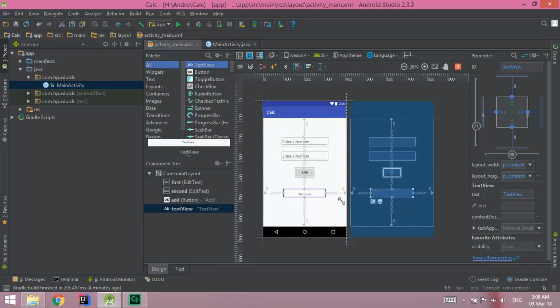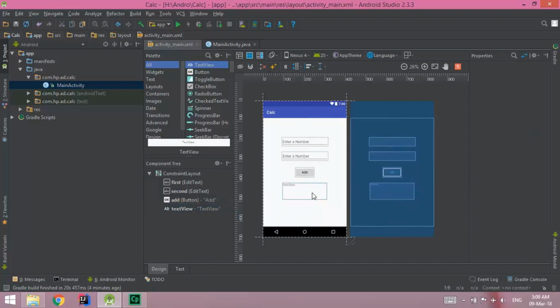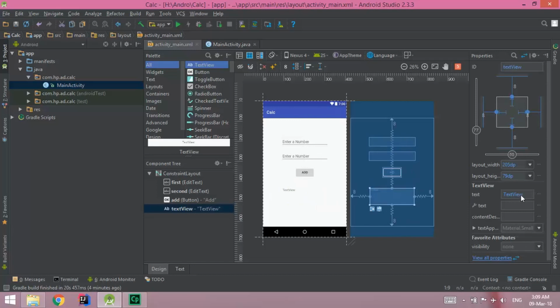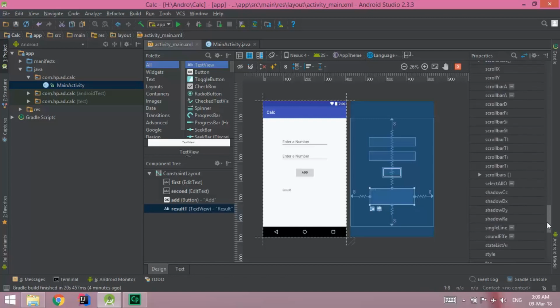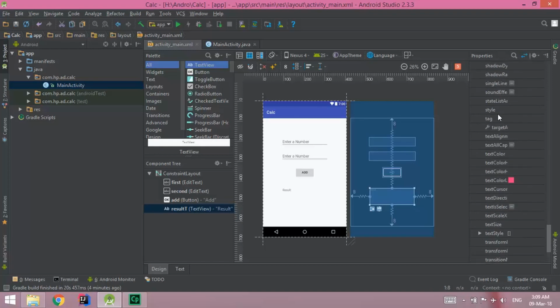Let's increase the size. I hope this much is enough for the result, and the text shall be result, and the ID shall be result T. View all properties, come to text element, let it be center, the text size shall be 50 dp, enter. Our front end is now ready.